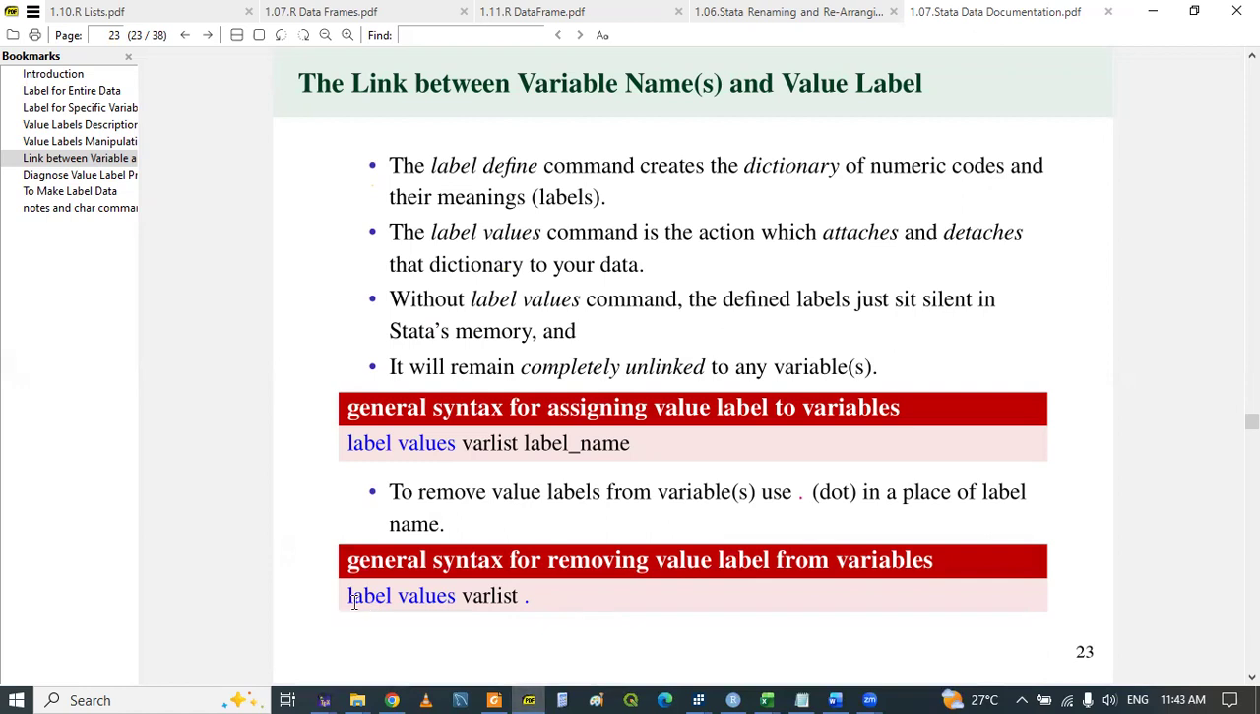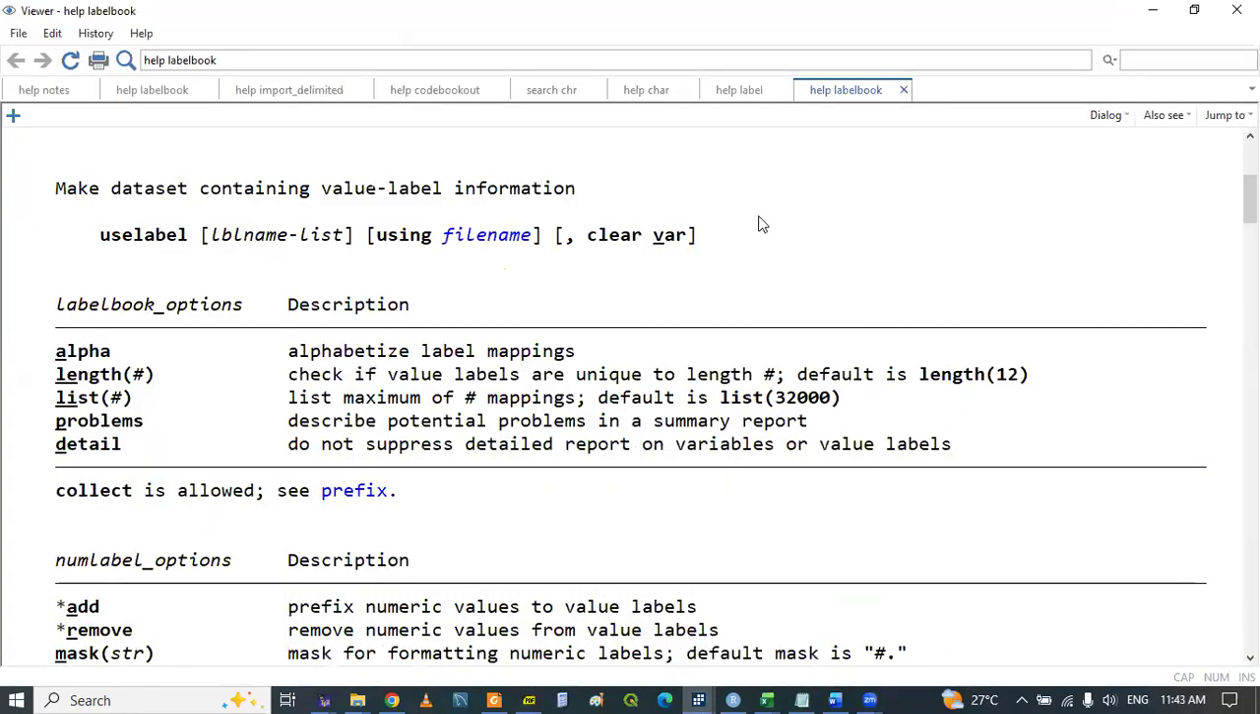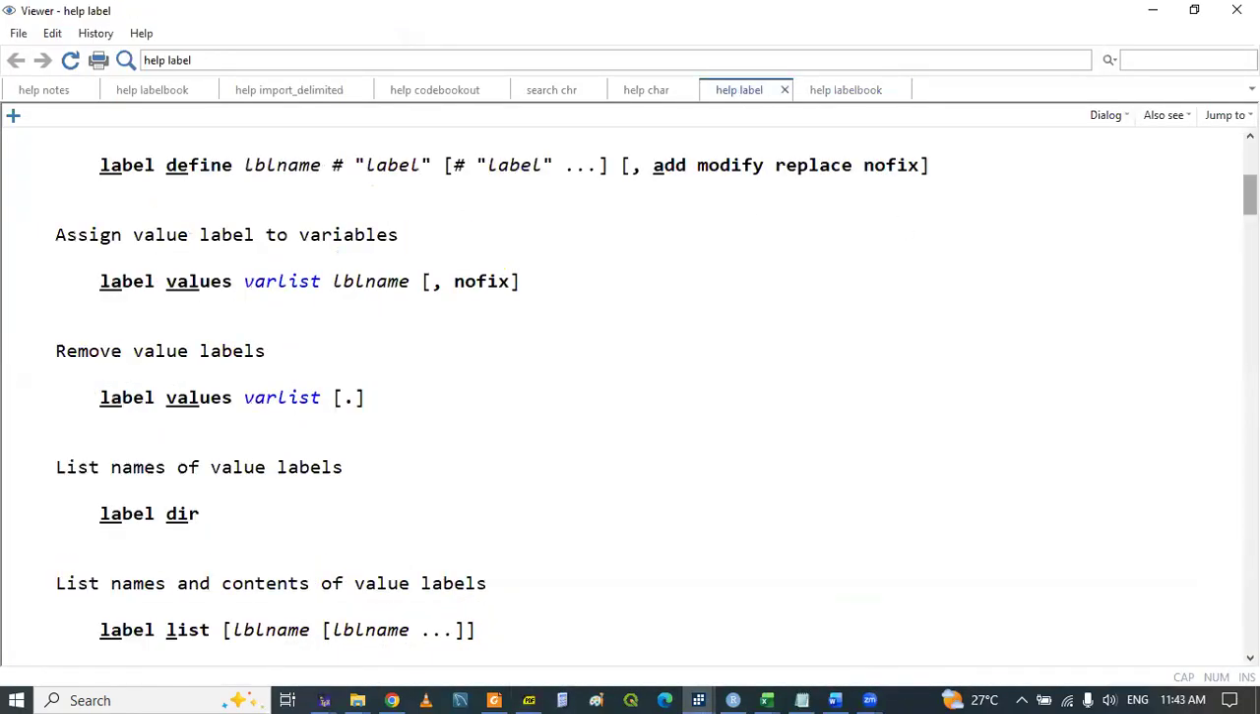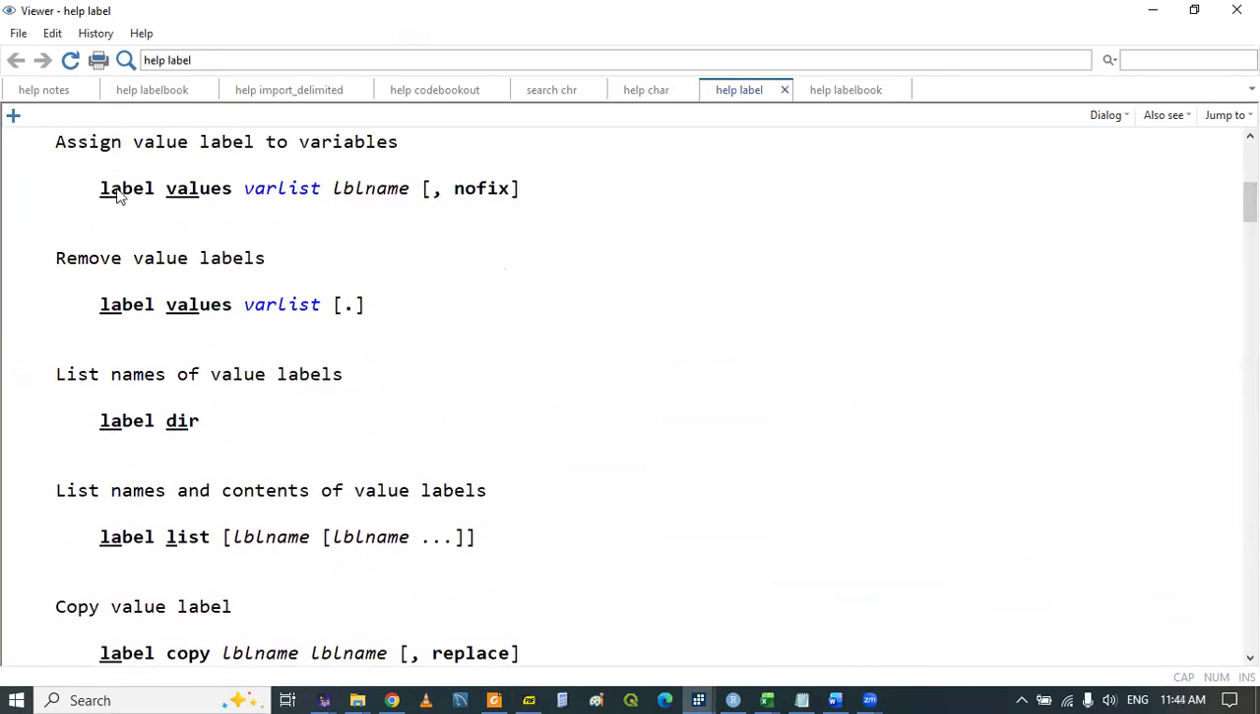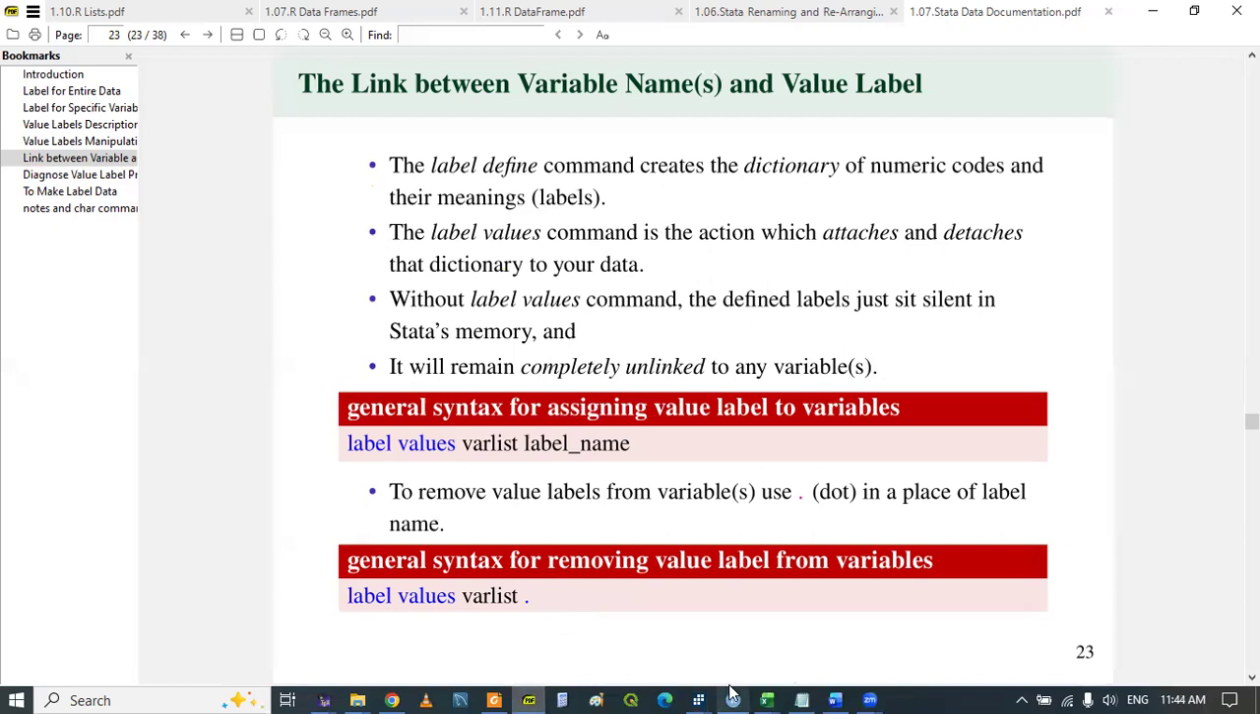How can you remove value labels? You use label values, and then you put your varlist here, and then you put a dot at the end, because this is what we can see from help. Label values, varlist, and then we put a label name if we want to assign, and a dot or nothing if we want to remove. Myself, I prefer to put a dot. So I'll start with the concept of removing value labels.